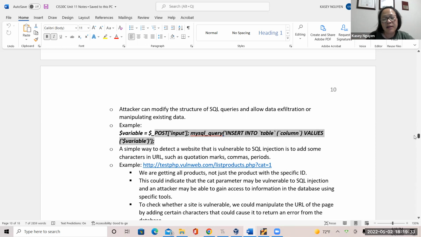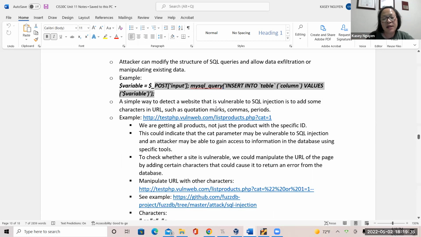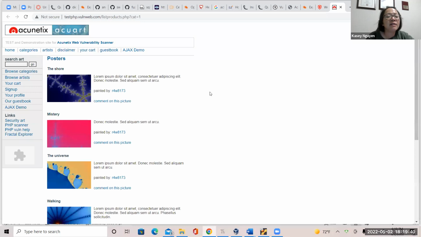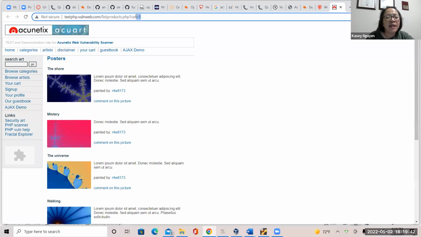So here, what you see in the book is they give you an example. For example, we saw this site earlier. Now, if you put in cat=1, what you see is product information. Now you can also modify this and use other characters, symbols, and numbers to be able to have some kind of output.